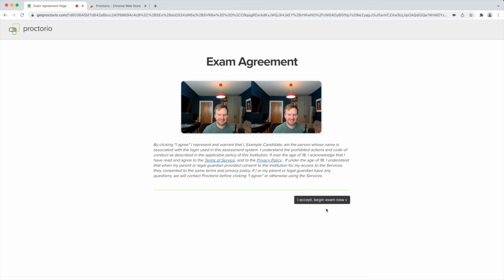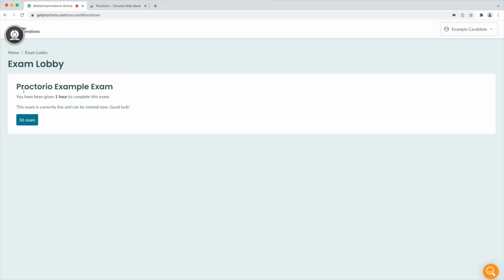I've now completed all checks for this exam. You may be asked for additional checks, such as ID verification or signature verification at this point, depending on how your exam was configured. Now that all checks have been completed, I can click I accept, begin exam now. I'll be brought to the exam lobby in Better Examinations where I can start my exam.